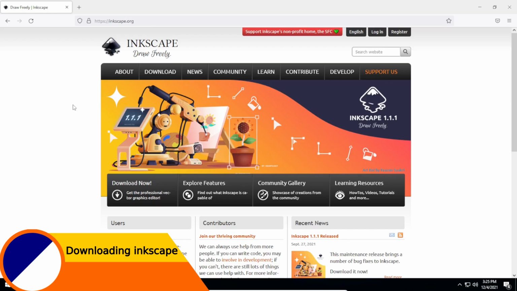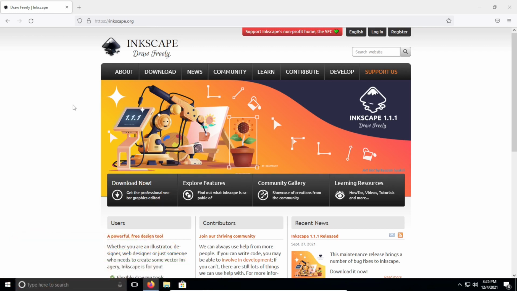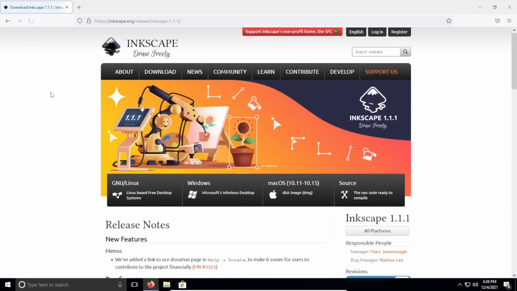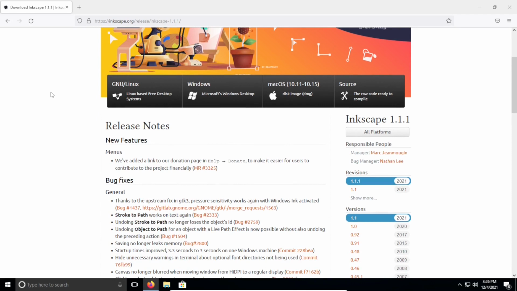In order to download Inkscape, you have to go to inkscape.org. Link will be in the description. Once you get to inkscape.org, hover your mouse over to the download area and click Current Version. Now, since I'm using Windows 10, I'm going to click on the Windows icon right here.